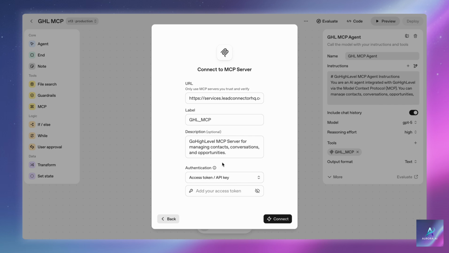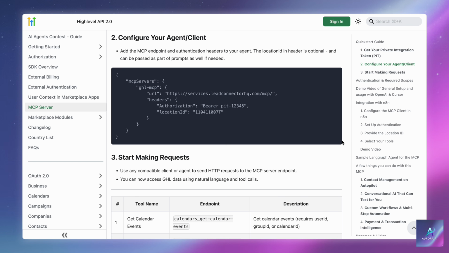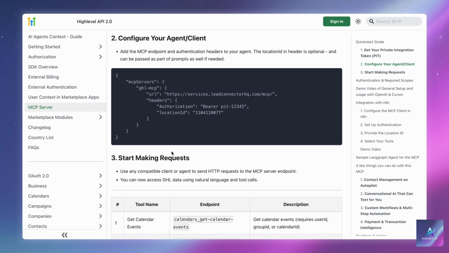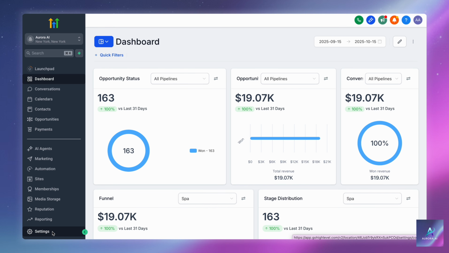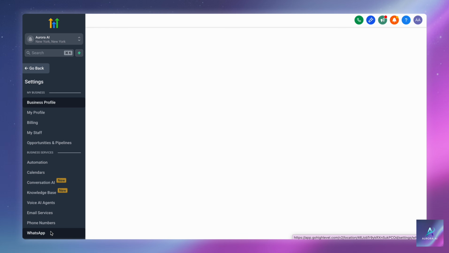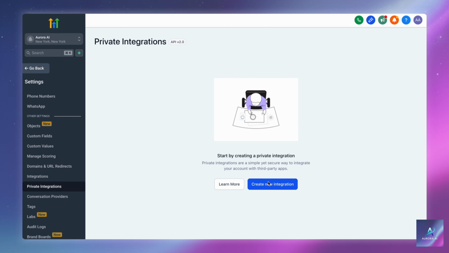Fourth, authentication. This is critical. Select Custom Headers from the dropdown. Then let's go back to the documentation. Based on the documentation, we need two variables, authorization and location ID. For the first header, authorization, the value is bearer token. We will replace this token with your unique private integration token from Go High Level. How do you get this token? In your Go High Level account, you'll go to Settings, then Private Integrations, and create a new integration.